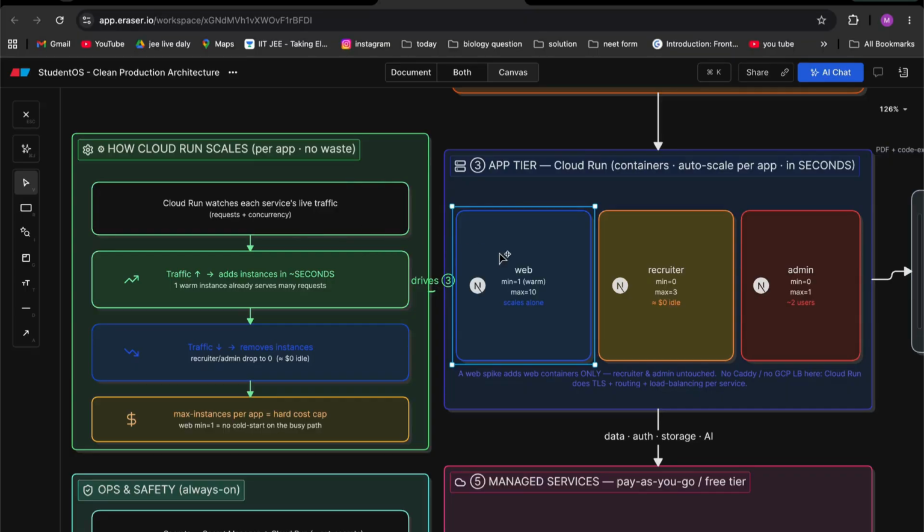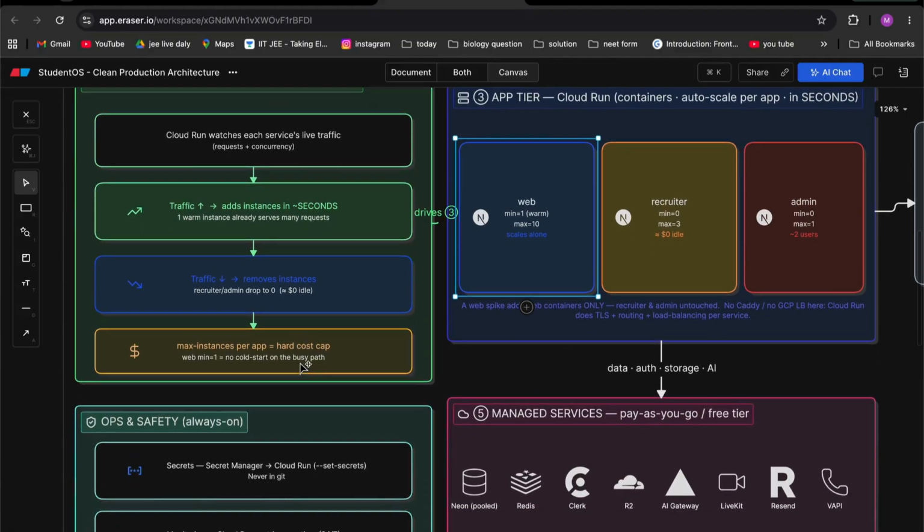To scale that, Cloud Run scales per app, no waste. Cloud Run watches each service's live traffic, meaning we have the web service, the recruiter, and the admin. If our web service has most of the traffic, then as traffic increases, it adds instances in a second. One warm instance already serves many requests. If traffic drops, it removes instances; recruiter and admin drop to 0 and cost 0 when idle. Max instances per app is a hard cost cap. Web has a minimum of one machine, so no cold start on any busy path.